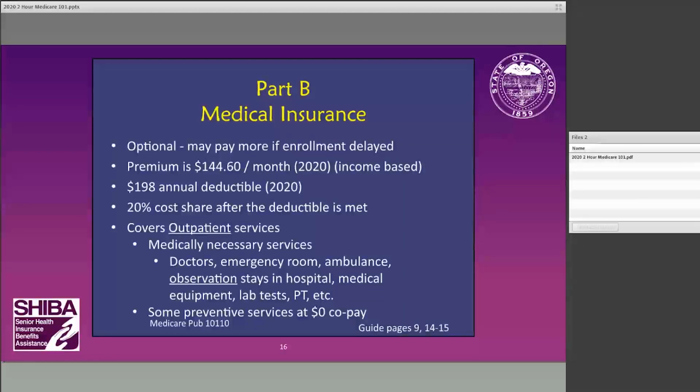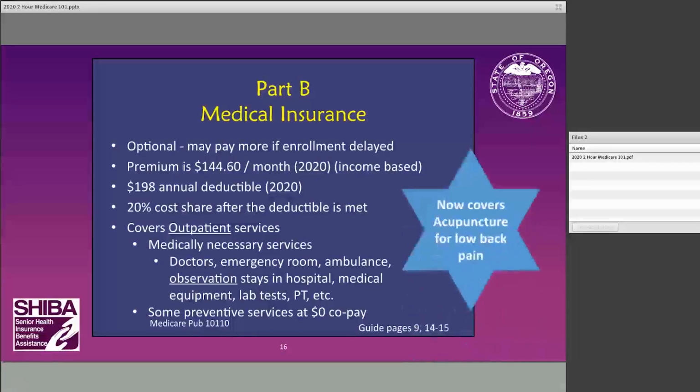So take advantage of those preventive services, and just be aware Medicare is not going to pay for a physical, but they are going to pay for a wellness visit if you don't have any complaints and you want to just go in and have a chat with your clinician.